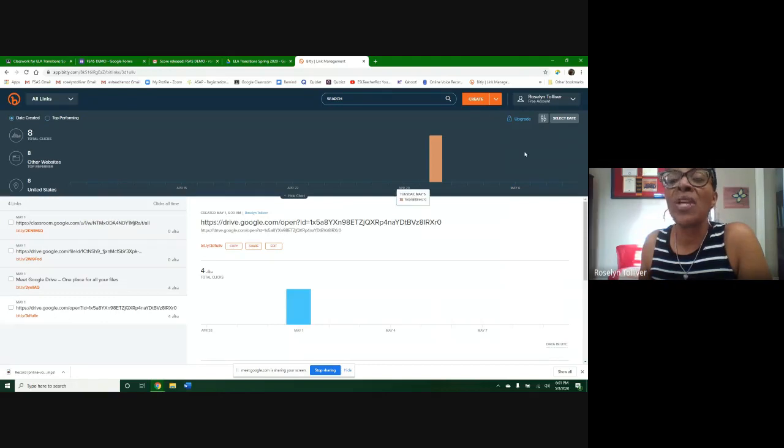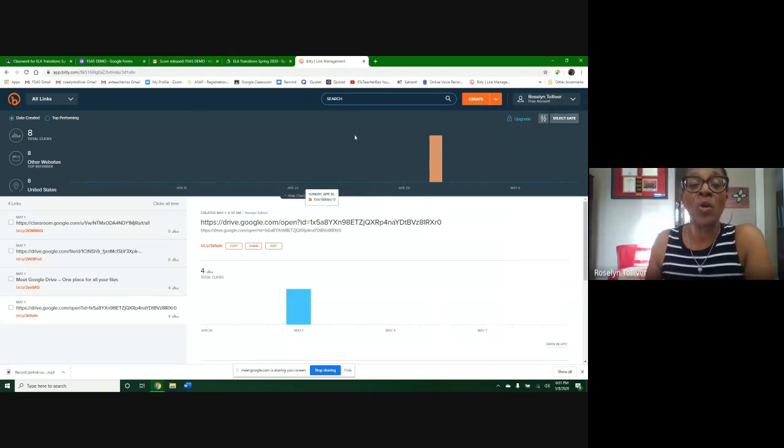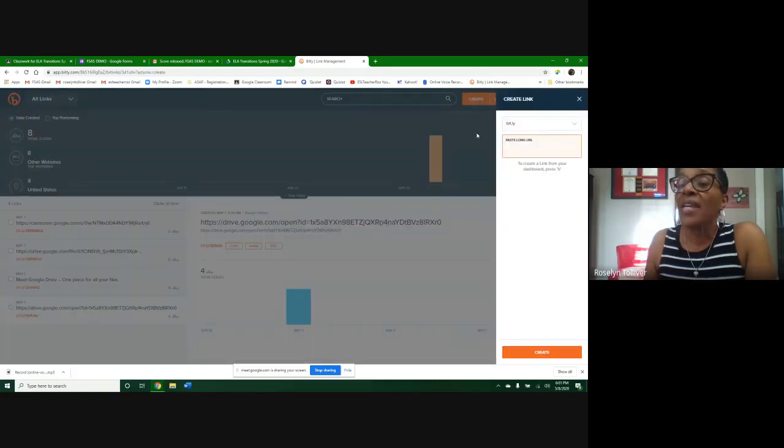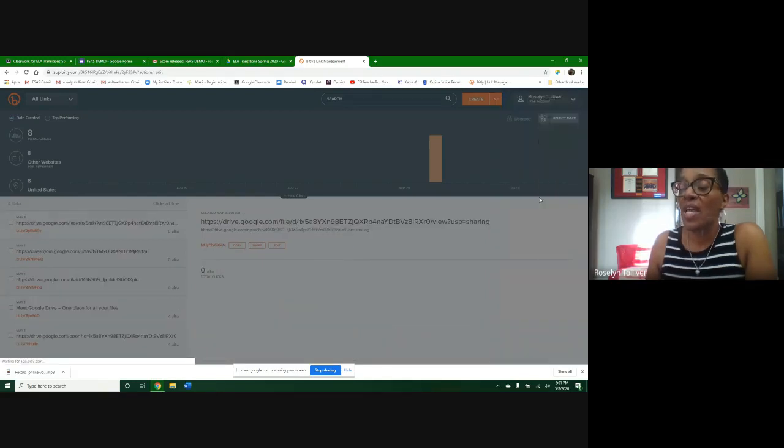Okay, go to create. I don't know why that opened automatically. Normally when I open my page, it looks like this. So you want to go to the big orange button that says create. And then it shows you right here. It says paste long URL. And you just paste it in there. Just right click, paste it. And you see how long it is.